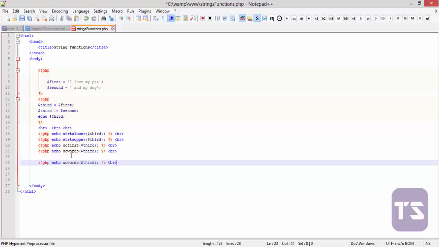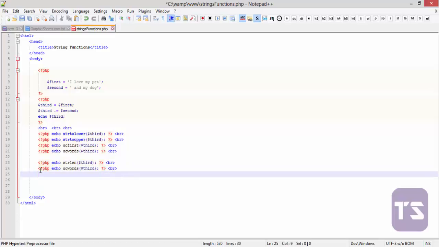Now we're going to change this to string length, written like this, and that is it. And I'm going to paste one more time and change this to... okay. Now let's do it this way.